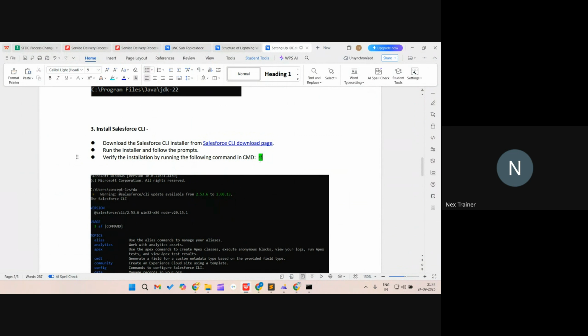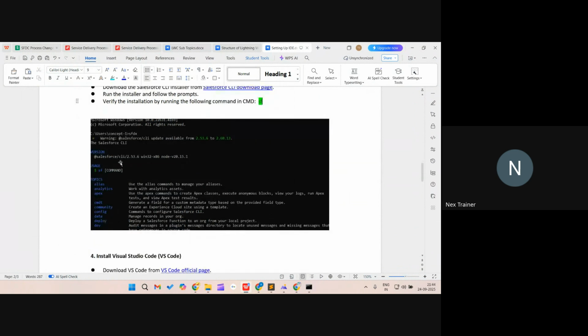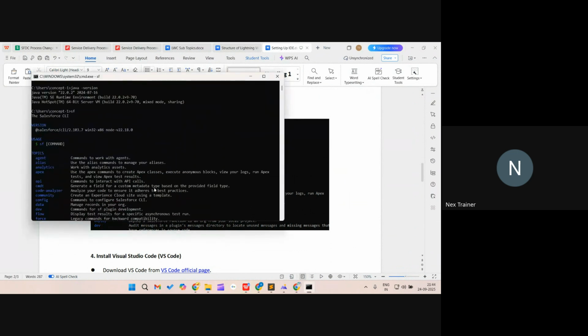So just like for Java you are having java version, for Salesforce you are having SF, and all the commands you have. This you are going to use a lot, don't worry about it. In the VS Code itself, you are going to use this SF command a lot. As soon as you put SF, it is going to tell you like this. That means CLI is also installed. You are going to get information like this. So CLI is verified. Two things are verified: Java and CLI. That's all you need here.